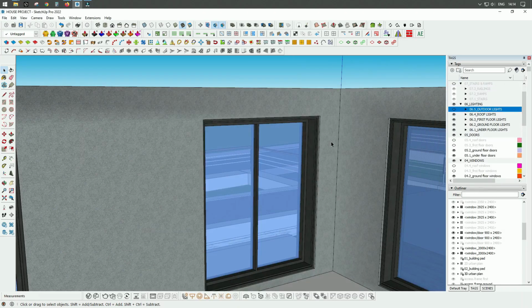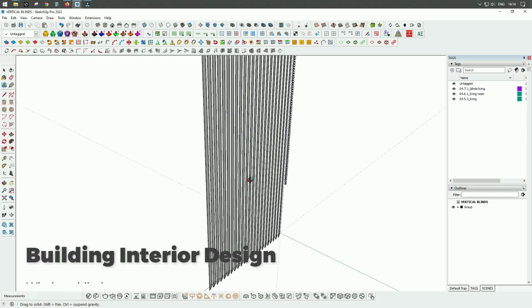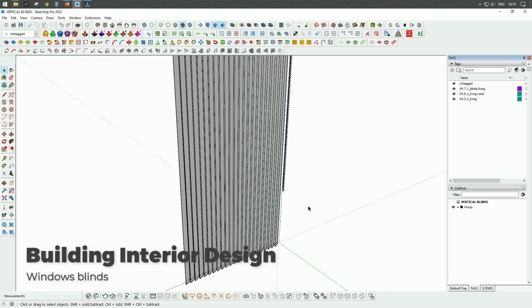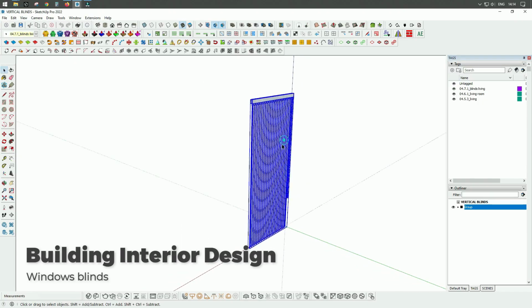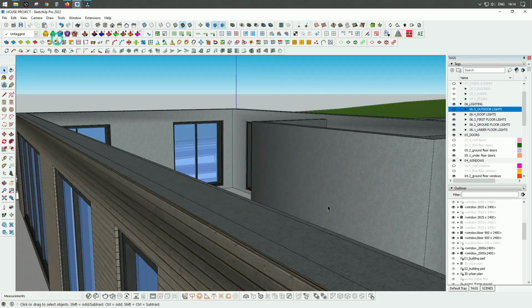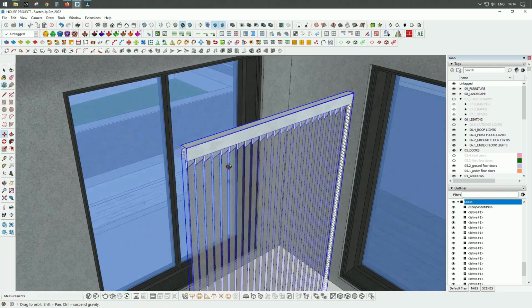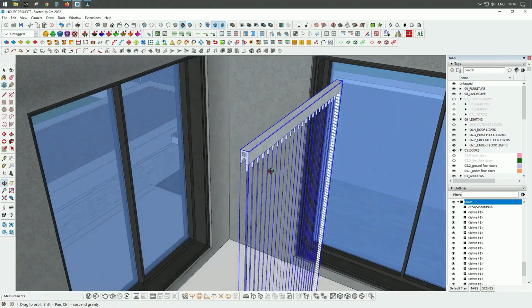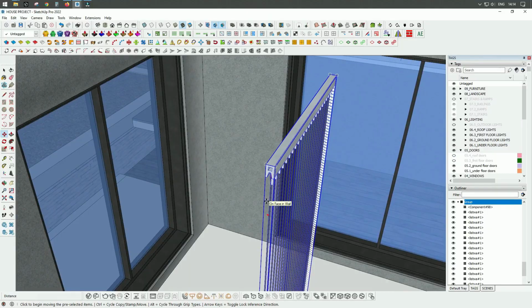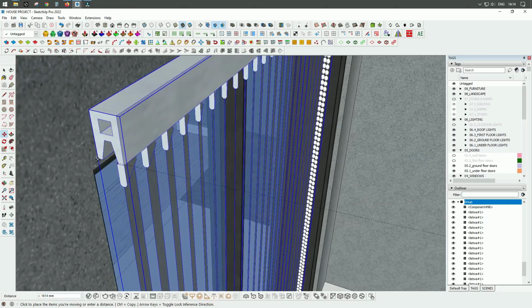It will be opened in SketchUp in another file, different from the one we have worked in, and this is our vertical blind. So I can just copy this blind and paste it into our model. To adjust the position of these blinds I use the move tool, and let's say it will be somewhere here.